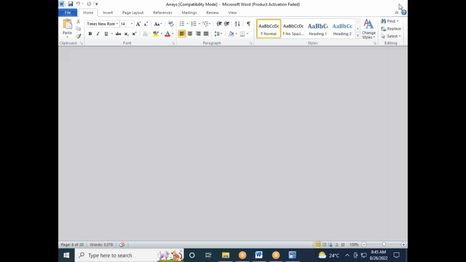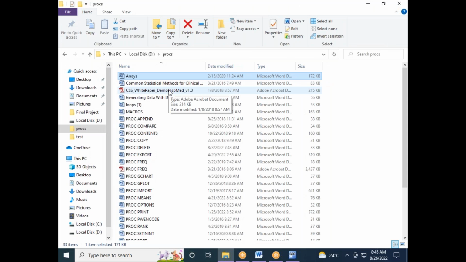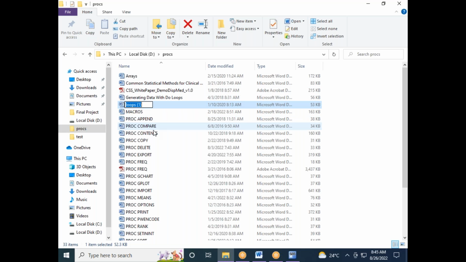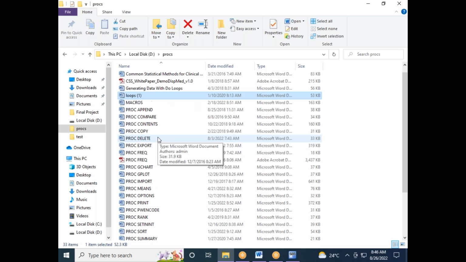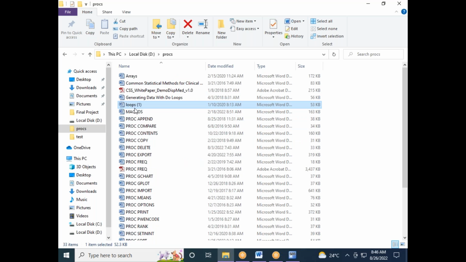Arrays is not required. Tomorrow we can start working on the project. Tomorrow I'll give a case study. Do loops we covered, right? Iterative do loops and conditional do loops we have covered. Macros we covered, append, everything we covered. Only SQL was left, and we covered that. The only leftover is arrays, which is not required. But if you want me to tell, I can tell.